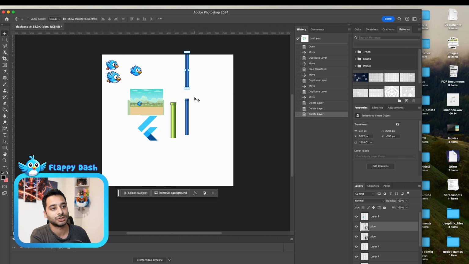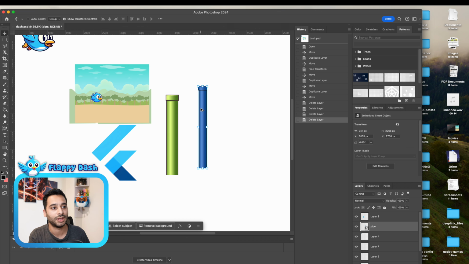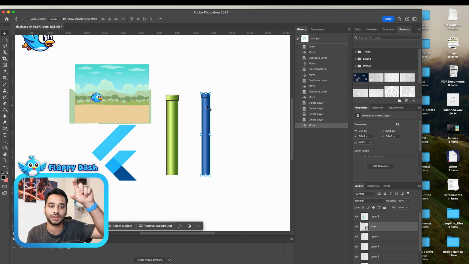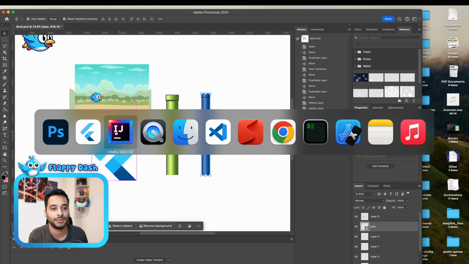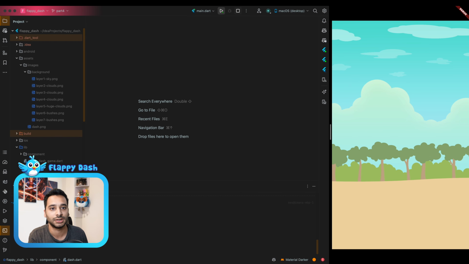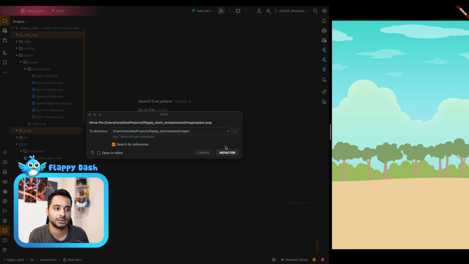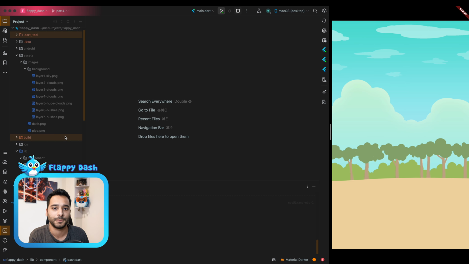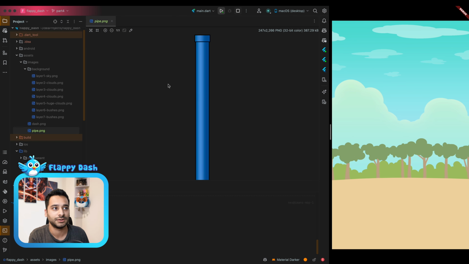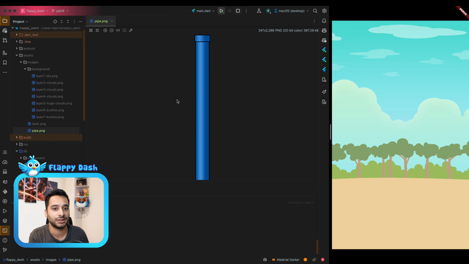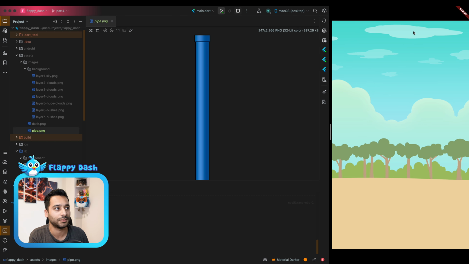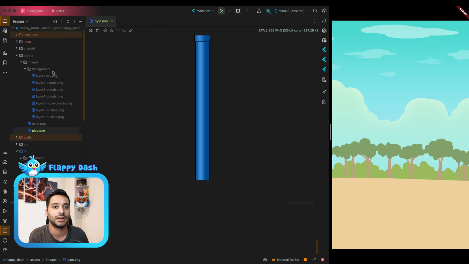So I'm just going to import one of them. If you have this pipe, you can rotate it to use it for the top side. Let me import it to the project. Let's put it here. As you see, we have the pipe here. It is the bottom pipe, but for the top side we need to rotate it.